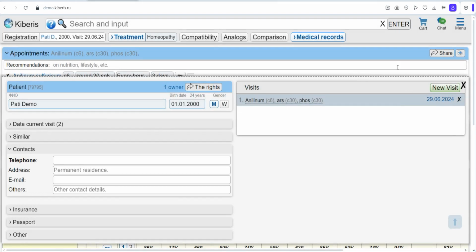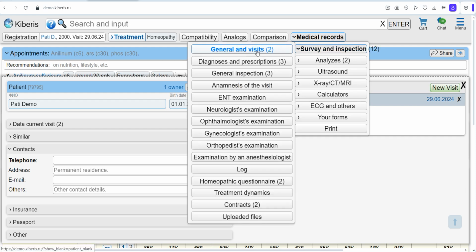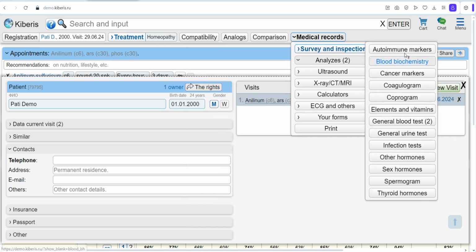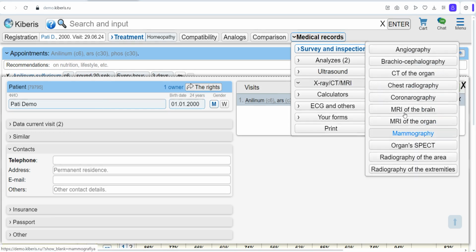In addition to the basic data, the medical card contains many different forms. Links to them are located on the top panel. General examination and survey forms, including patient contracts, test forms, instrumental studies, and several medical calculators.